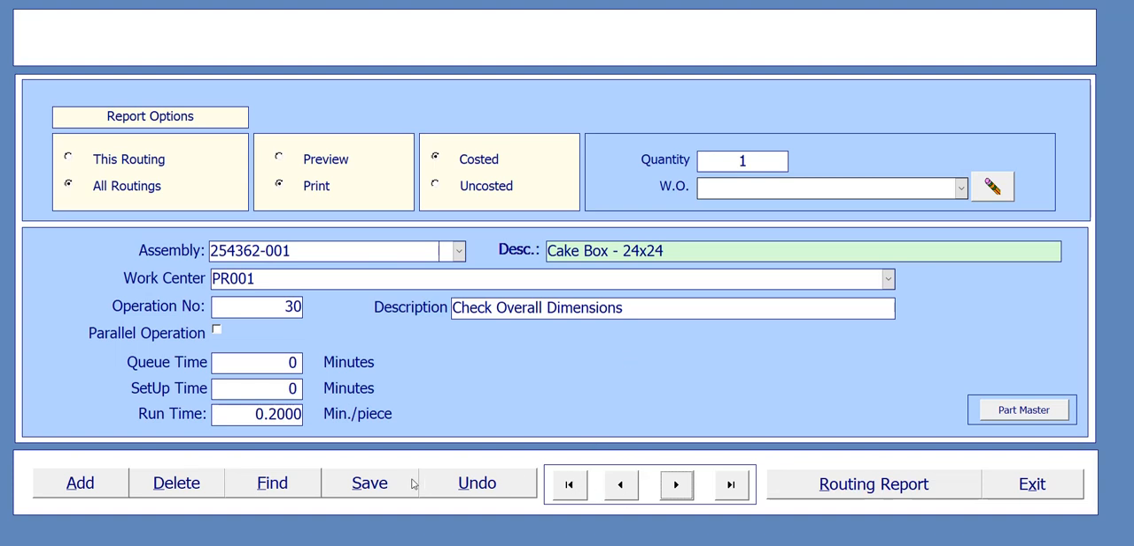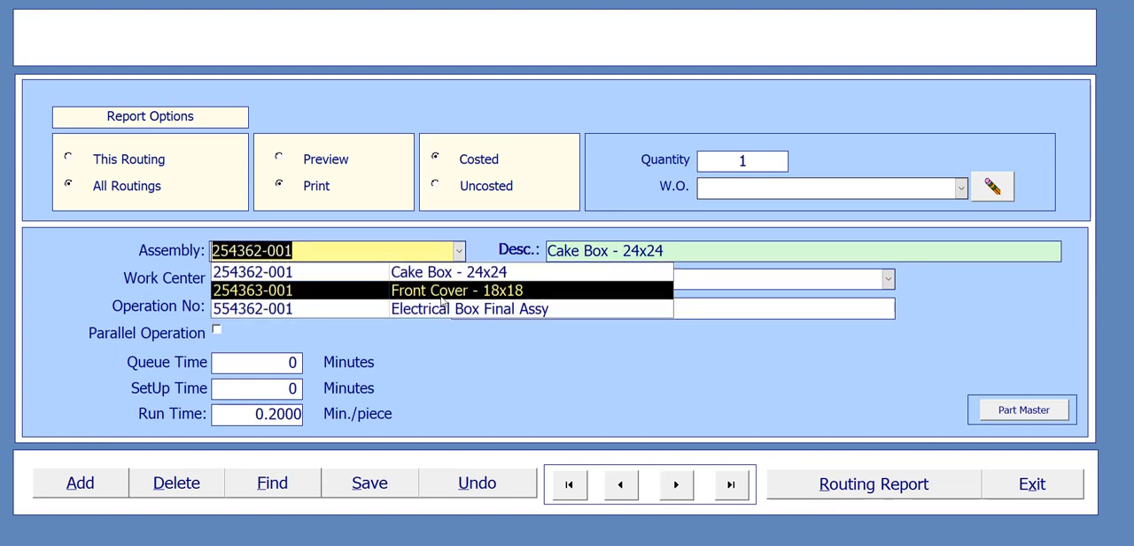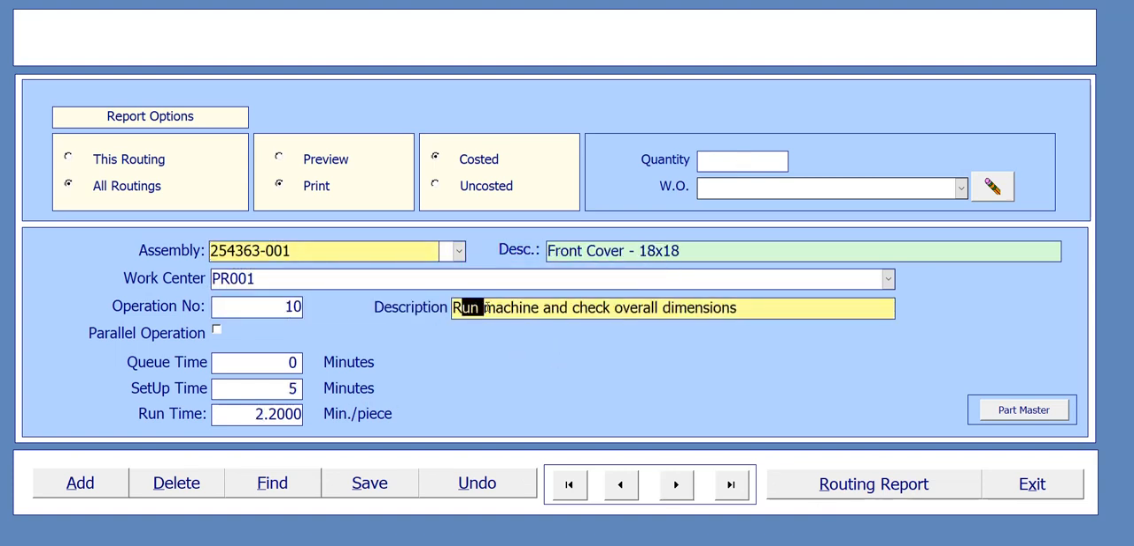Whereas that's a little bit difficult to do if you go to the front cover, because everything is grouped into operation 10. But from a capacity standpoint, all of the time has been factored into the setup time and the run time for this part. So on a capacity point of view, they're exactly the same as one another for both parts.